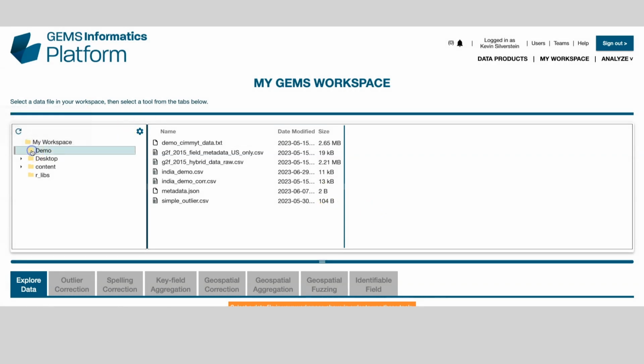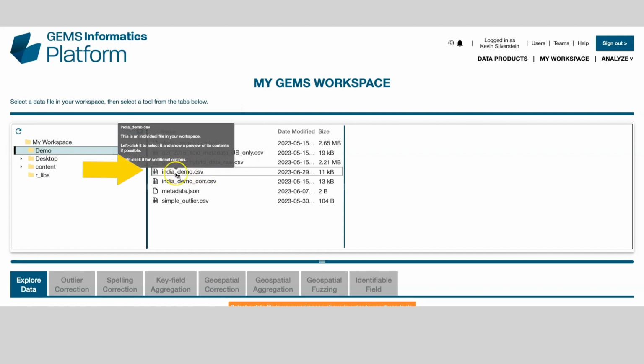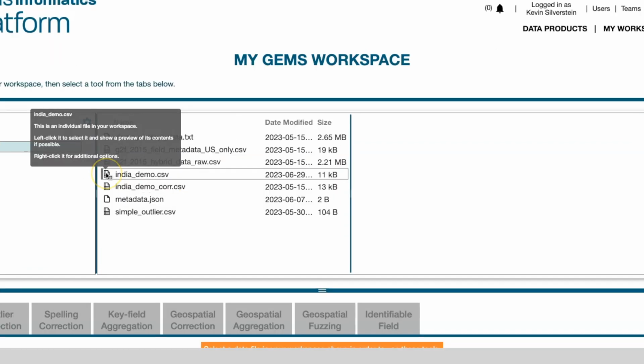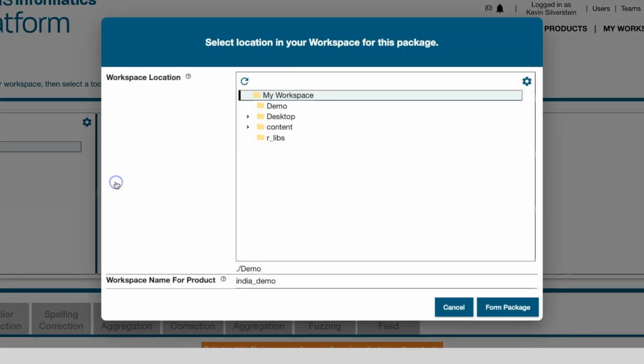So if I go here in the demo folder, you can see India demo. It's right here, what I just uploaded. What I want to do is package that as a product so I can register it. So I right click on it, and type package as a product. Here I'm going to have to give it a name for that product.